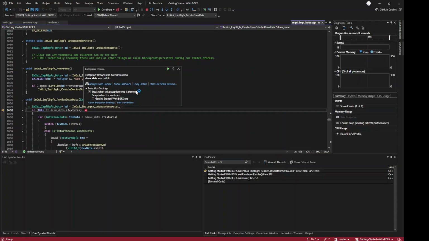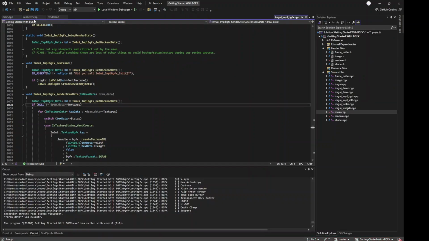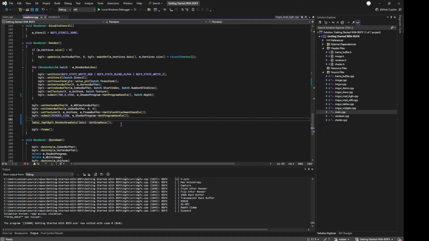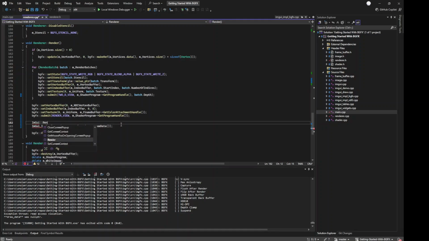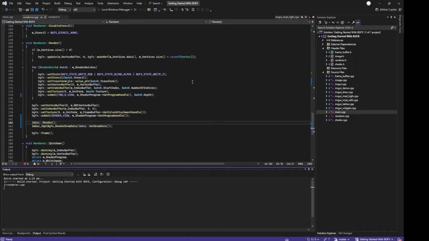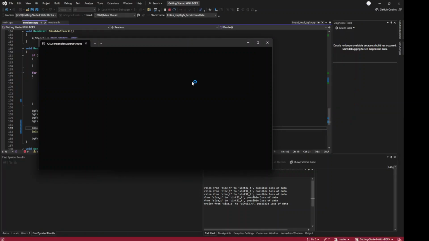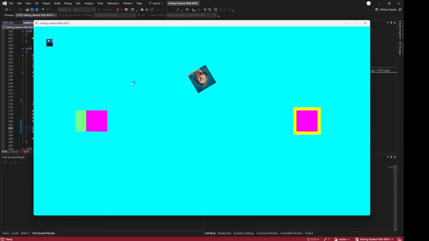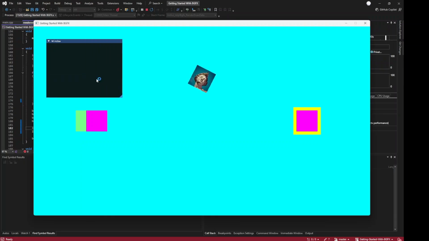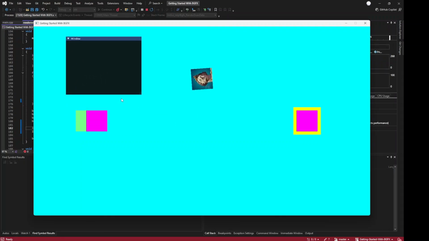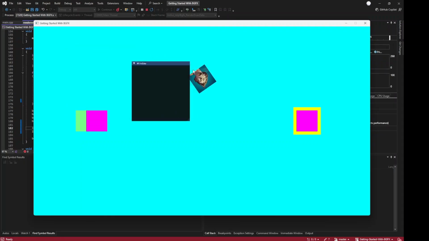Oops, what happened here? Oh, sorry, I missed a line. Before we render the draw data, we need to call the render function itself so it generates all of our draw lists. Alright, so we'll run that again. And up here is our window, so we can move it around, we can expand it. It's drawn on top of everything.